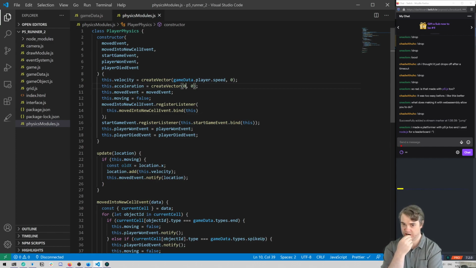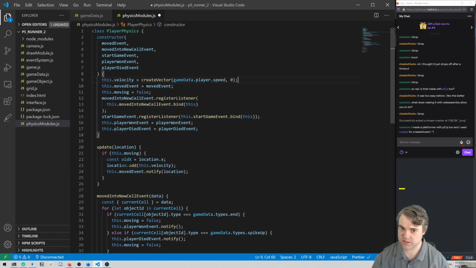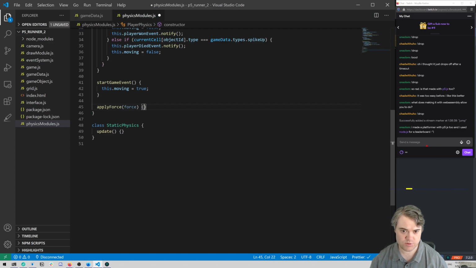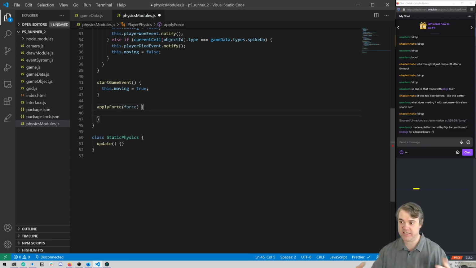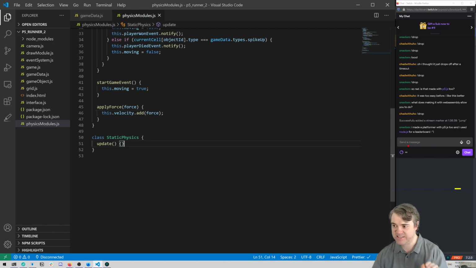Now, do I really care about that in this specific way? I don't know. I might be able to get away with not having acceleration at all. What if I do apply force, we take the force, and we just apply this to the velocity right now. So we just say this dot velocity dot add force. So if I do that, when we're going to apply gravity, all the time, right? Everything that's affected by gravity will need this apply force.